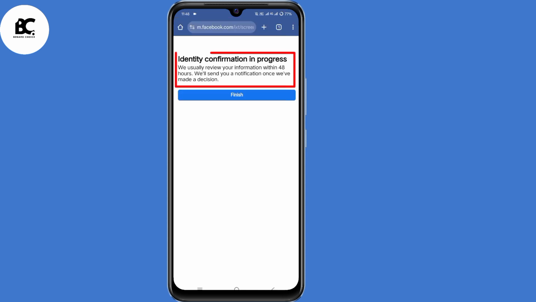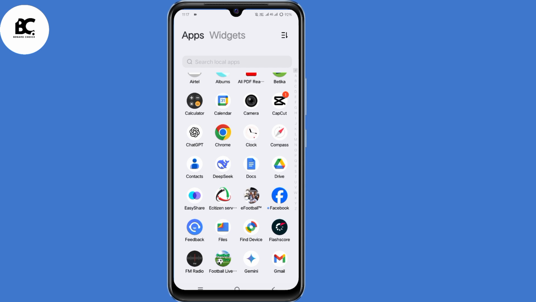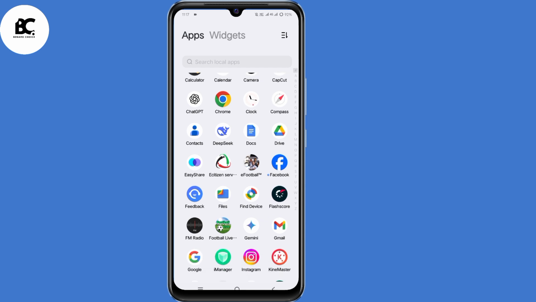So now I'll get this kind of message, identity confirmation in progress. We usually review information within 48 hours. We'll send you a notification once we've made a decision. So guys, you need to wait 48 hours for Facebook to contact you back. So after 48 hours, Facebook will contact you either via email address or your WhatsApp number.